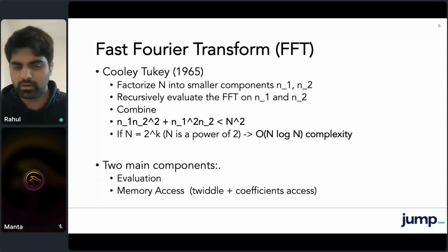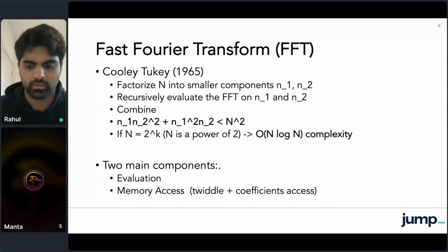There are two main components to this that we want to target. One is the evaluation, and the other is the memory access. How do we actually access these twiddles if we're trying to do really, really large instances of FFTs like we need to do in these proof systems?